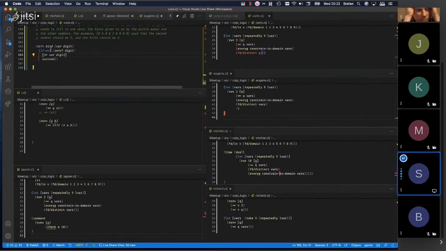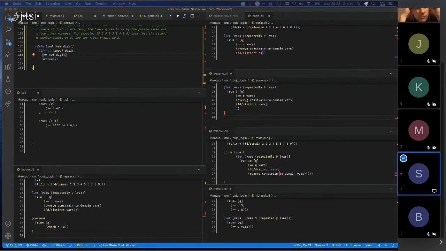If it is 0, then this just returns succeed, which in core logic terminology means it's a constraint that always succeeds. Or in other words, it doesn't constrain anything. So zeros don't constrain anything, but if it's not 0, then it does constrain. Then that var is constrained to that digit, whatever you pass in. Right? So how I'm using this?